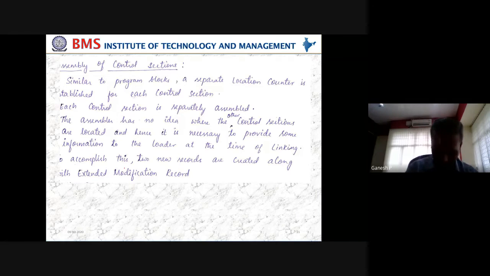Okay. That is the concept with which control sections are started, meaning that the programs which can be separately written, separately assembled, separately linked, and separately loaded, those we are going to call a control section. Accordingly, the assembly is going to be done. So for assembly, an independent location counter for each of them. Later, each control section is assembled separately as if it is a new program.